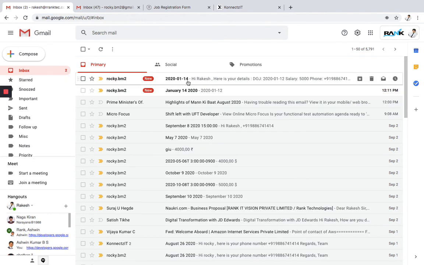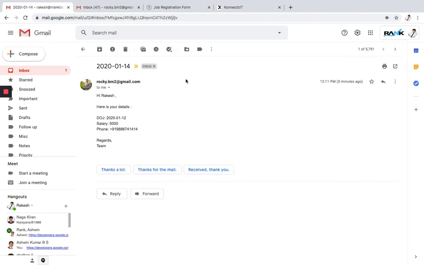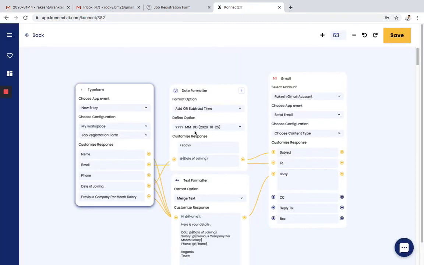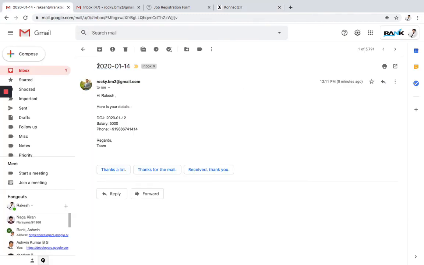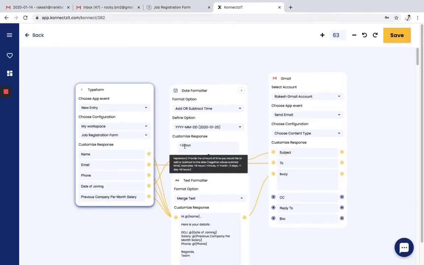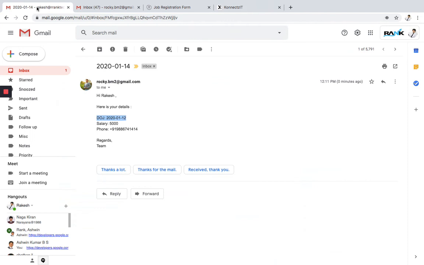Yes, this is where I'm getting the data. You can see the format of the date which I selected over here: year, month and date. You can see it comes in that format, and also the date has been changed to 14th. The main date which I had given as date of joining was 12th, because it is adding 2 days to that particular date. This is how you can use modified data based on your requirement, and all the details have been merged using the text formatter.